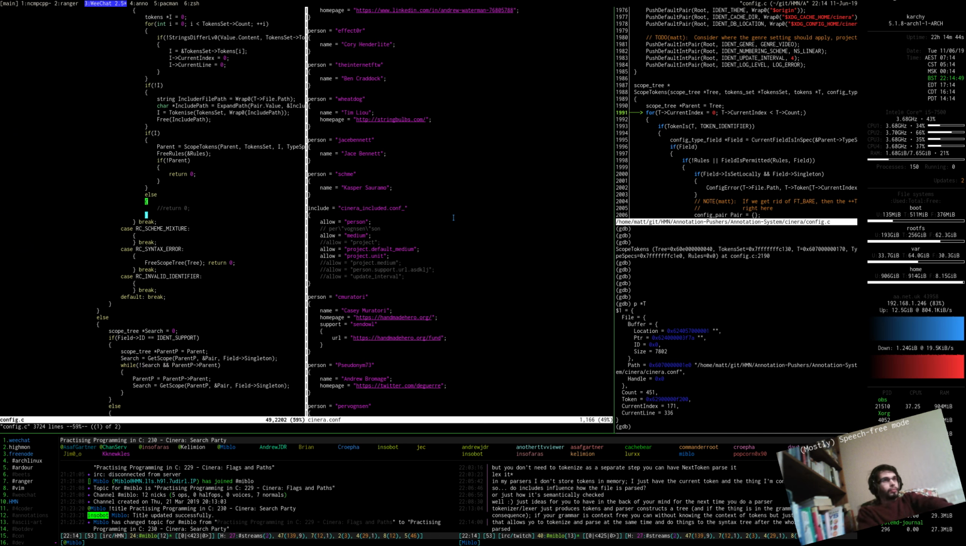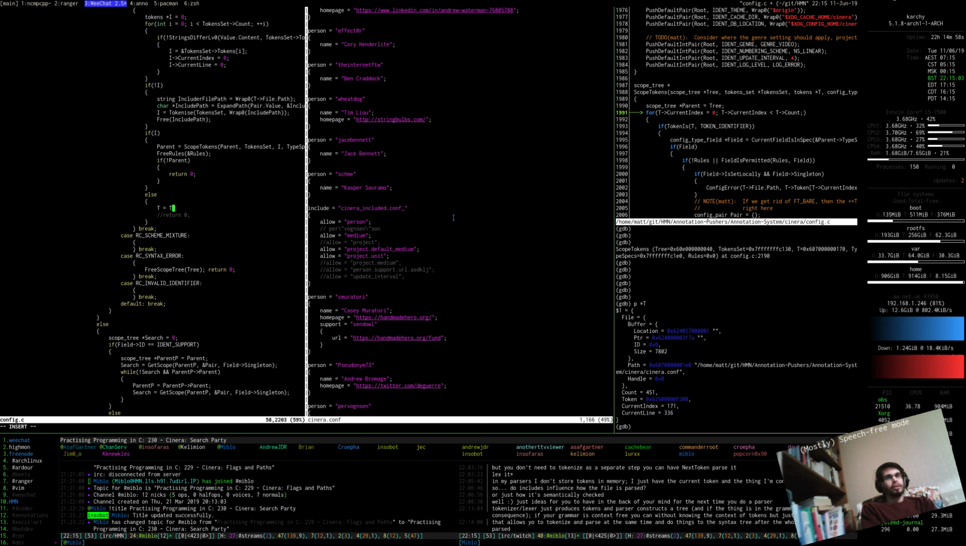Having done this, I actually need to say, if we haven't managed to tokenize, we actually need, I think, to say is the tokens set. Is that right? I think it's count -1 by the way as well. I think that's our problem.